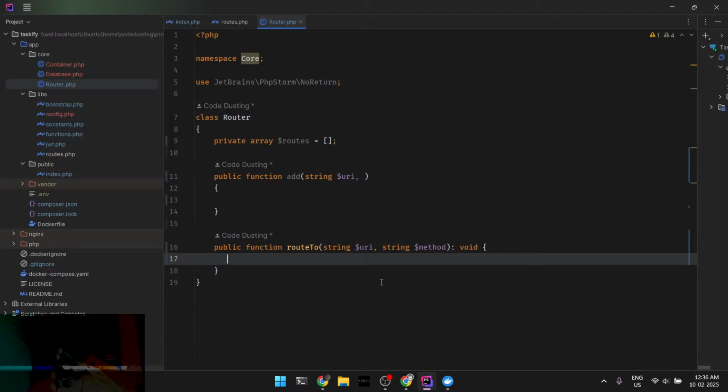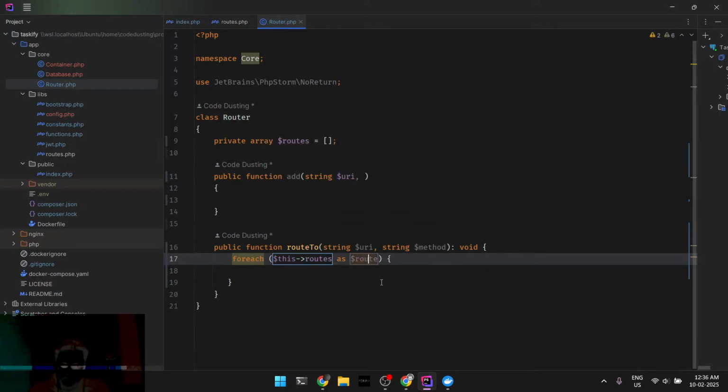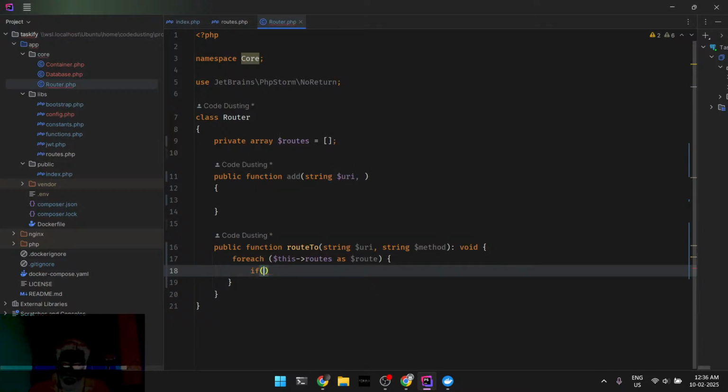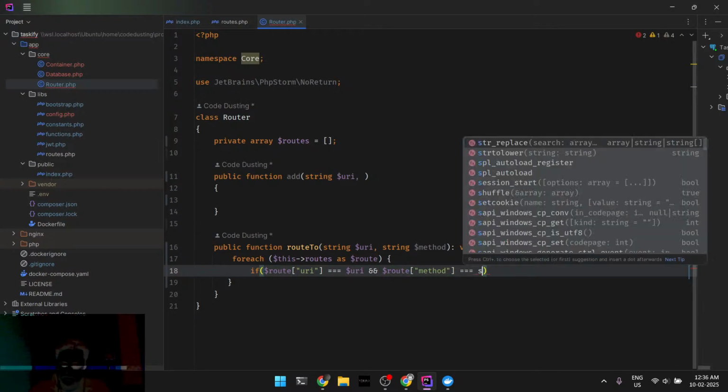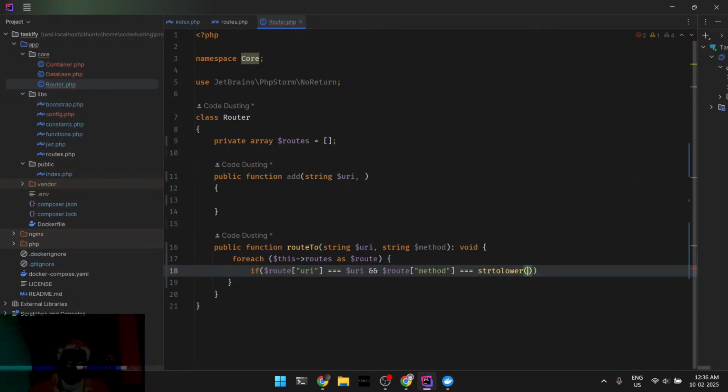So route2 will actually say foreach this->routes as route, right? If the route of URI equals whatever the URI is coming, and route of method equals whatever the method is coming, and let's also make it toUpper or toLower, whatever you want to call it. Let's go with toLower, so that if it's uppercase, lowercase, we don't care.